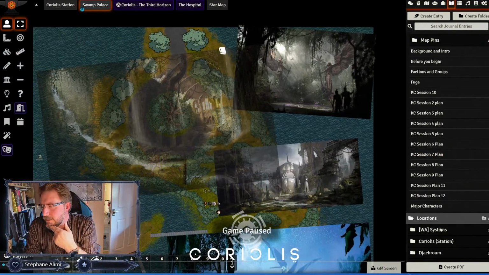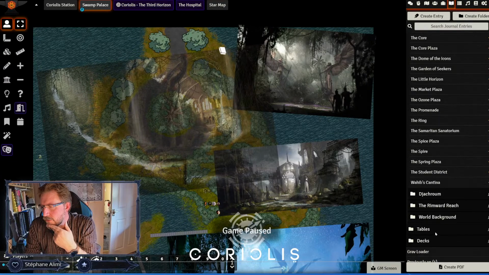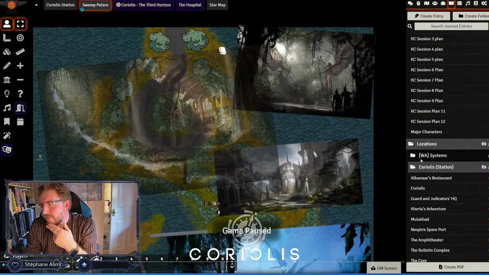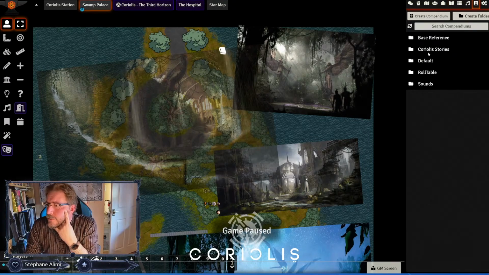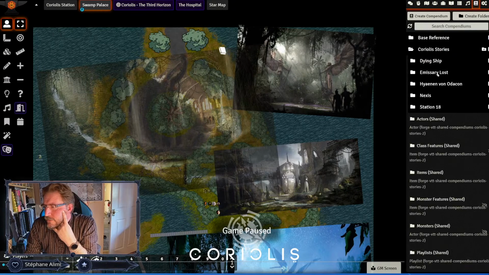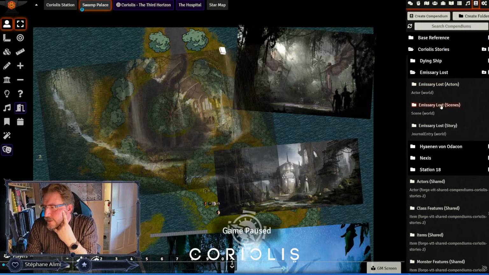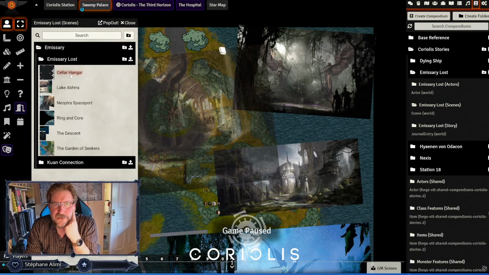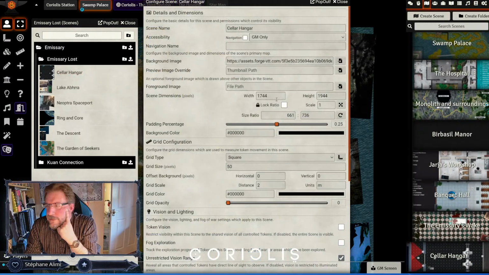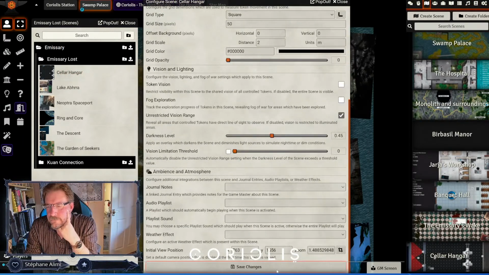Have I got anything cool for you? Any battle maps? Oh, I made one little battle map at the end. It's more a mood map than a battle map. The full battle map I have in my compendium. Let's see whether I can get to that. So if I go to Emissary Lost, Scenes, the Cellar Hangar is one of the scenes I wanted to have. So I import this now. See if it changes.